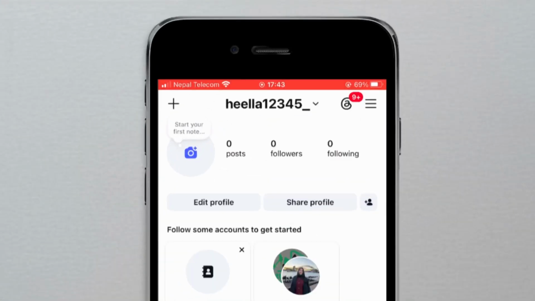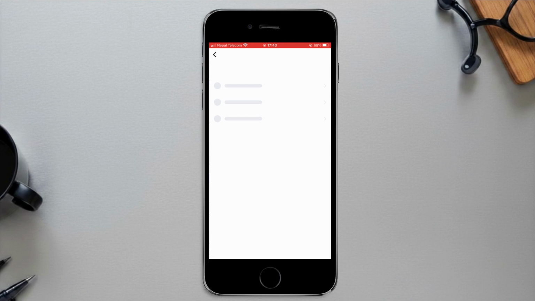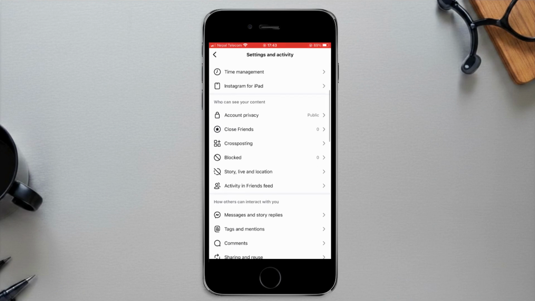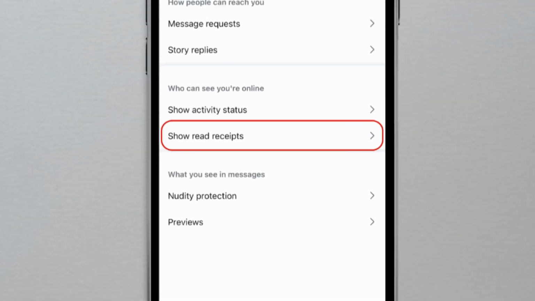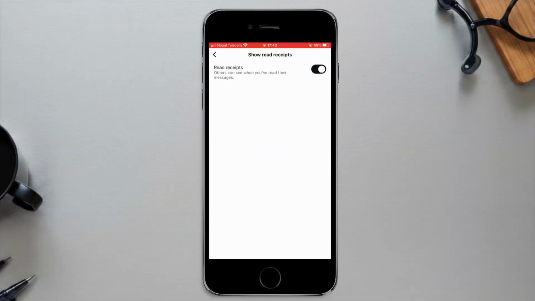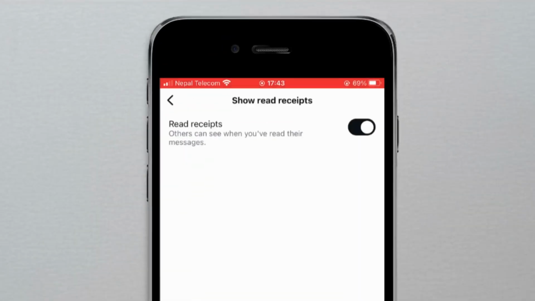Then tap the three-line menu in the top right corner. Now tap Messages and Story Replies. Next, select Show Read Receipts. Simply turn the Show Read Receipts toggle off.